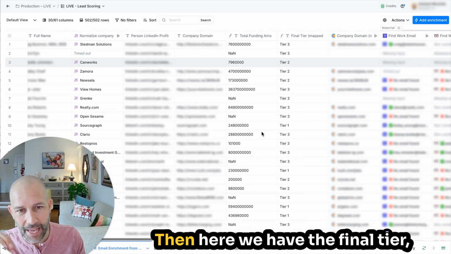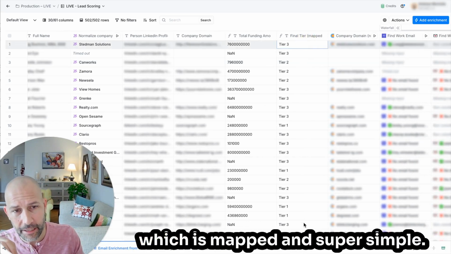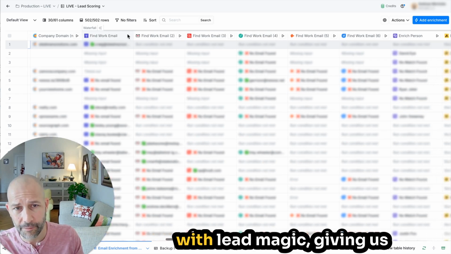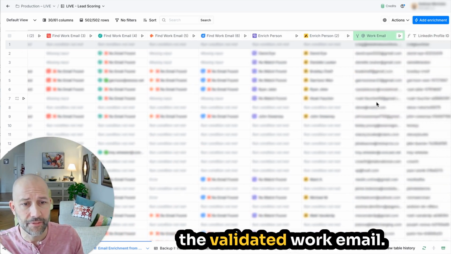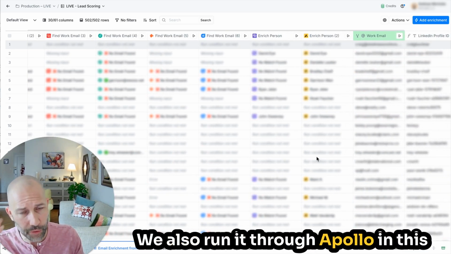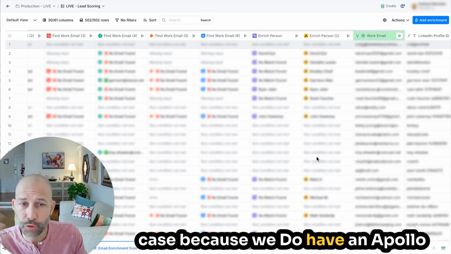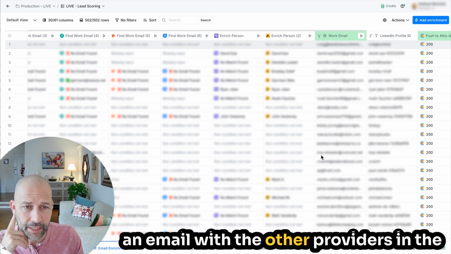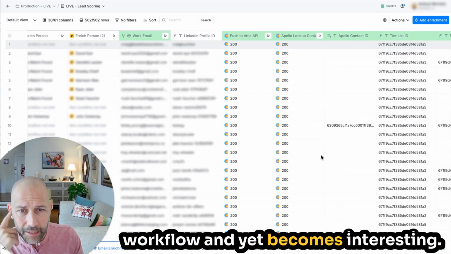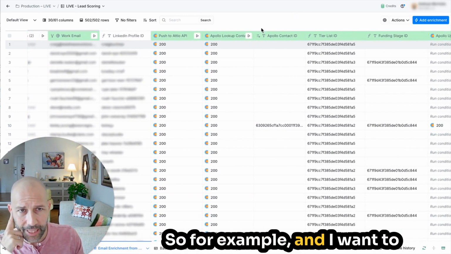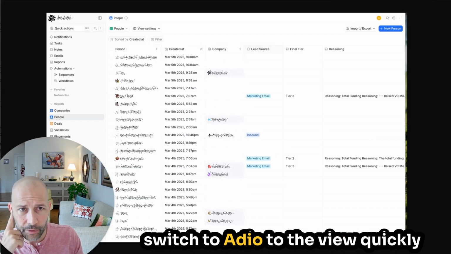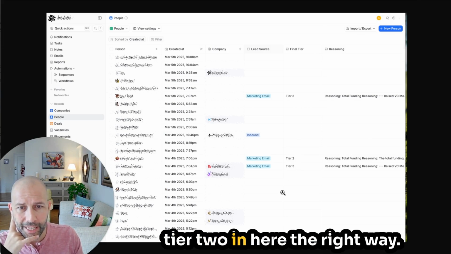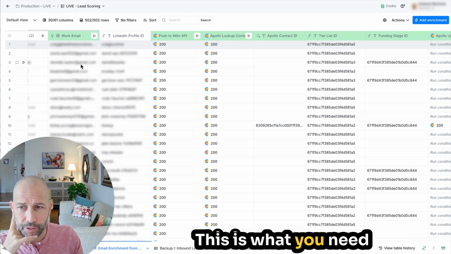Anyways, too much detail. Then here we have the final tier, which is map, and super simple. We run a waterfall starting with lead magic, giving us the validated work email. We also run it through Apollo in this case, because we do have an Apollo key. So why not run it if we didn't find an email with the other providers in the workflow? And here it becomes interesting. So for example, and I want to switch to Attio to the view quickly in order to get this tier 3, tier 2 in here the right way. This is what you need to do.